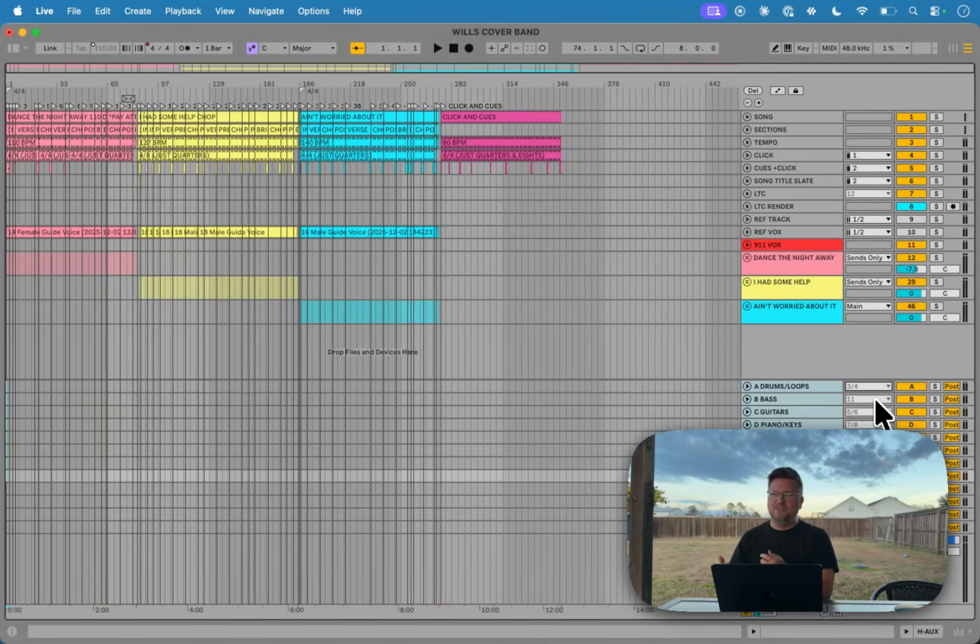A better way to say that is I don't think about how many outputs I have available to me when I'm programming. I just program tracks to return tracks, and return tracks function as groupings for me.